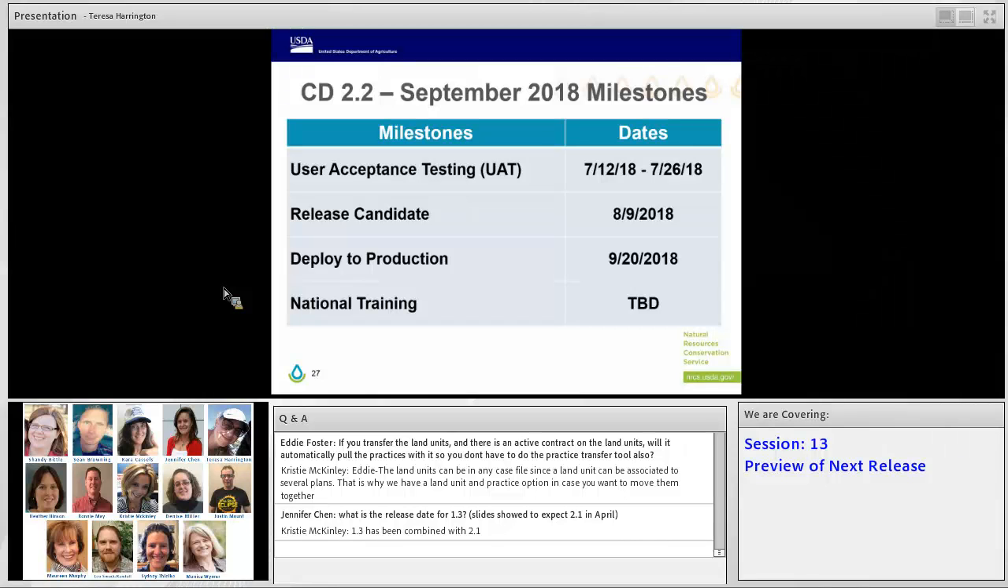So you can see the milestones here for September. We've got UAT dates set up for the middle of July, release candidate by the first week in August, and deploy to production at the end, about the third week in September, with kind of a TBD again on national training. These are some of the details that we're going to continue to work through as we move forward with these releases. Next slide, please.